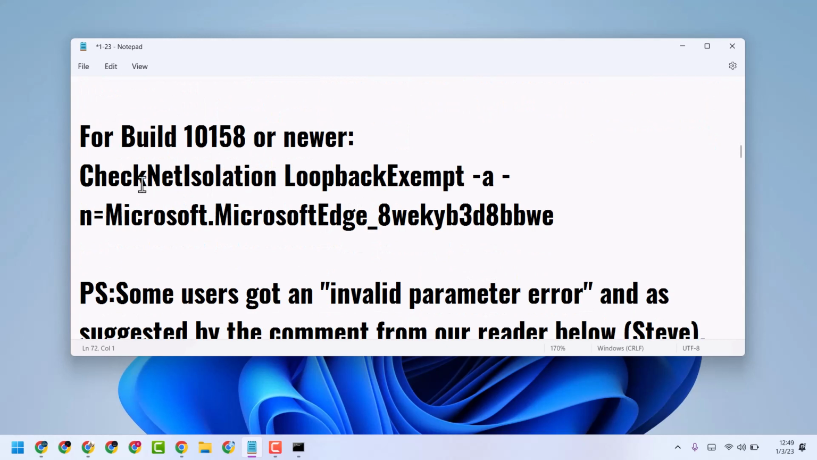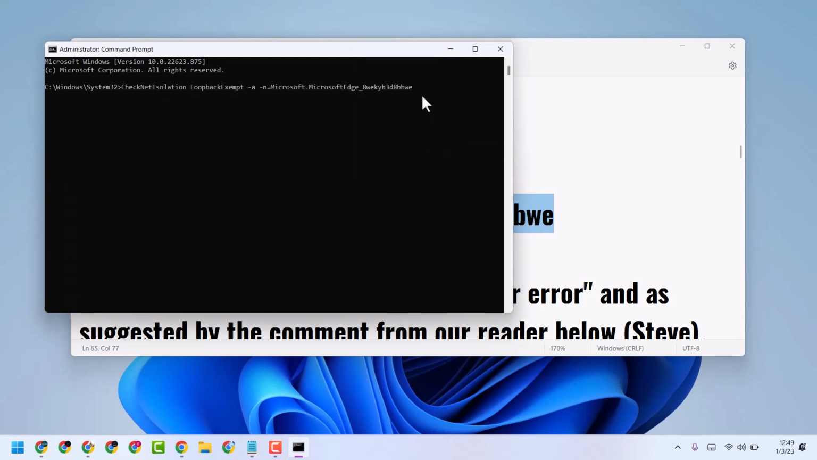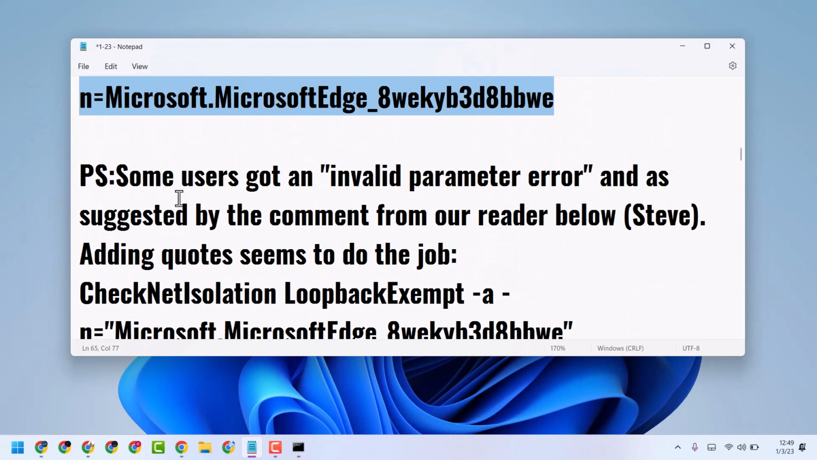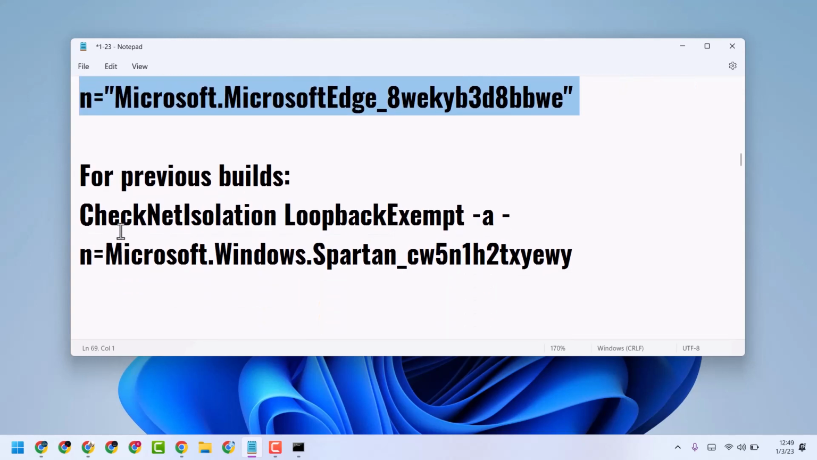So this is the first command, copy and paste on CMD. Press enter. If this command does not work, try the second command, this one, and if this method does not work, try this third command.